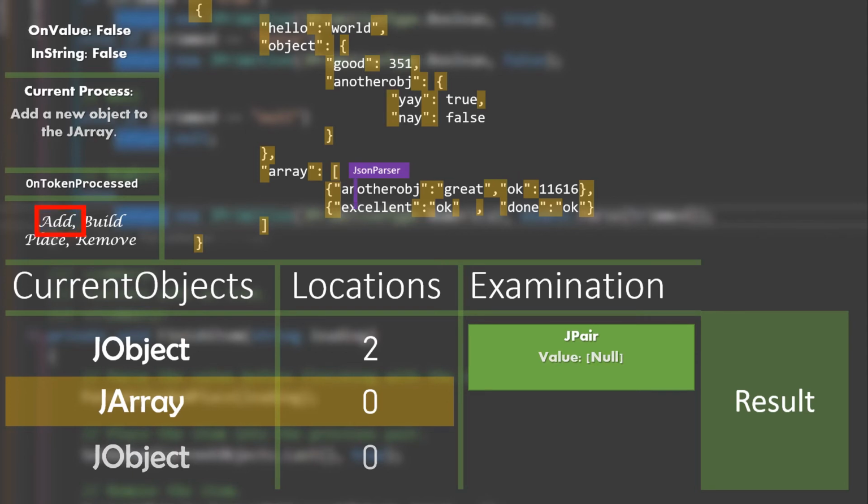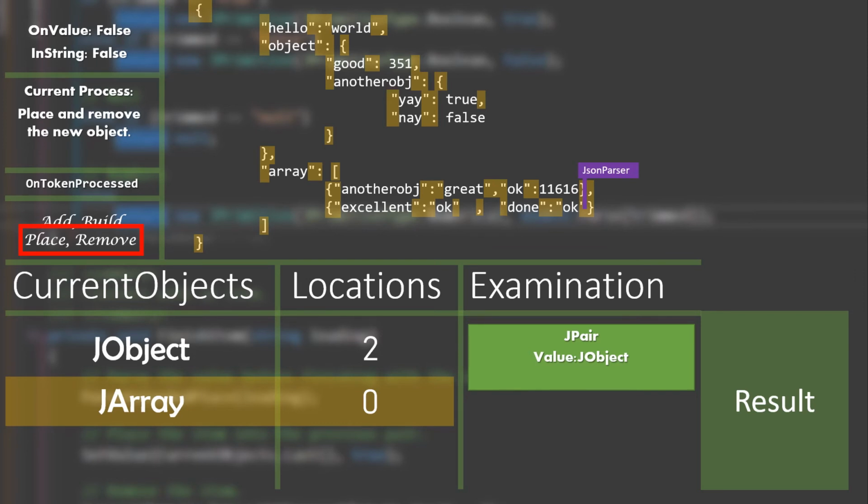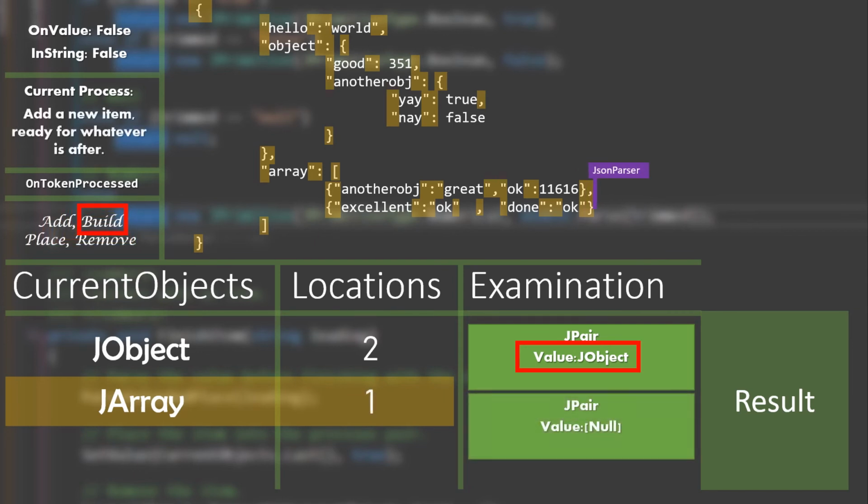We go through it and parse it, then we come across the curly brace. Now what it does is really simple. It just takes the JObject and overwrites the null item. Then we come across the comma and we add a null item, since of course if there's a comma there has to be a value after it. And then the whole thing continues. We go through and add this object, then you can probably imagine what happens.